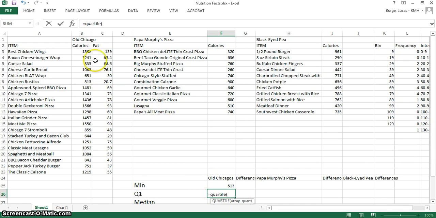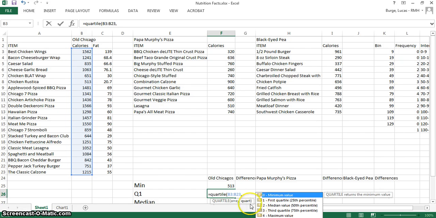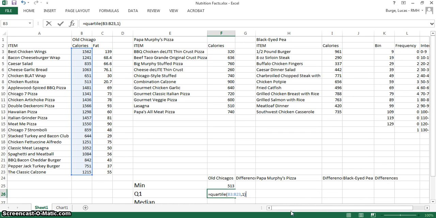parentheses, again, the array I want, but here we can see we have to put a comma because it also needs what quartile do we want? Well, we want the first quartile. Notice over here you could do this for all four values, but I find it easier to just type in min and max and median for the other ones.